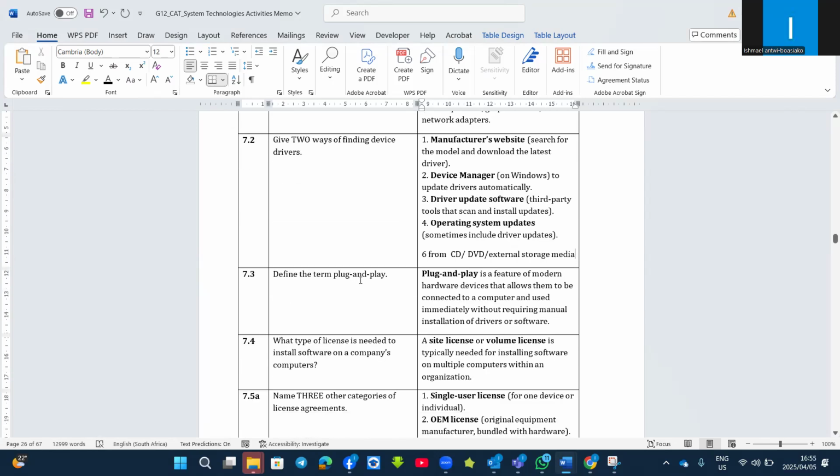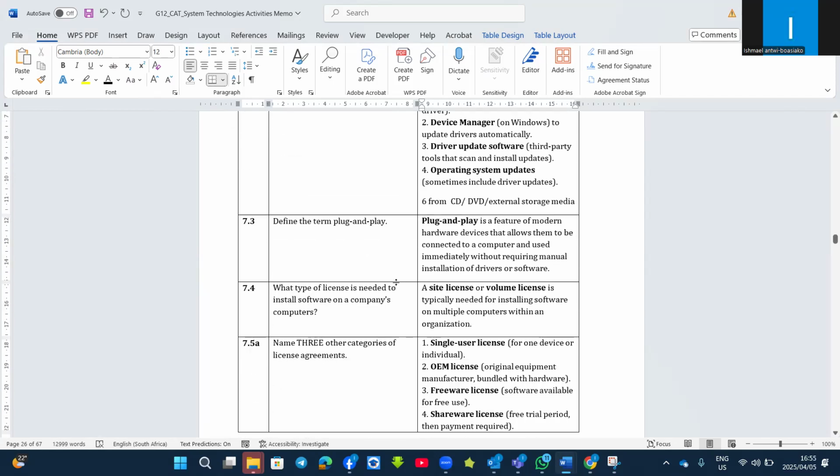Now, 7.3, define the term plug and play. Plug and play is a feature of modern devices which allow them to be connected to the computer and used immediately without requiring you to install the driver. So in other words, whenever you plug in a device, it detects automatically without you having to install the driver. It's called plug and play. And these days, we see that modern flash drives, the moment you connect them, are detected automatically. You don't need to install the driver. And that is what we call plug and play.